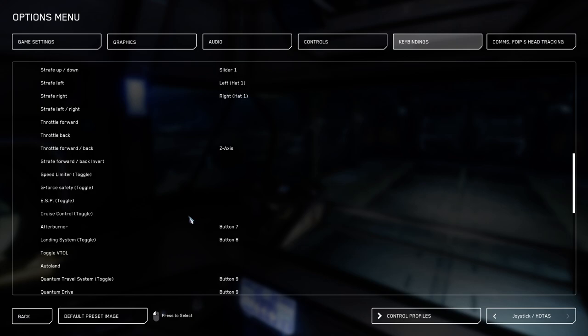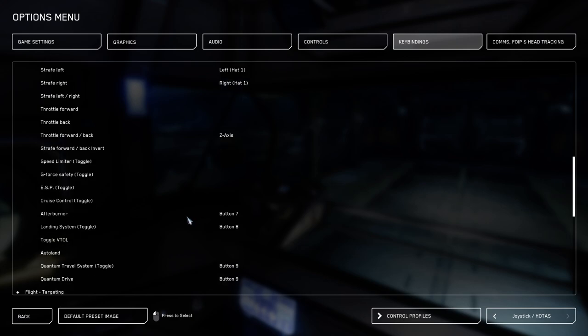Okay, what else do we have? Quantum travel system toggle and quantum drive. Again, that's like your B key on your keyboard for quantum travel. You map them both on button 9. It's the same thing. Basically, you press it once, you start the quantum spooling system, you hold it, then you can actually fly to the point.